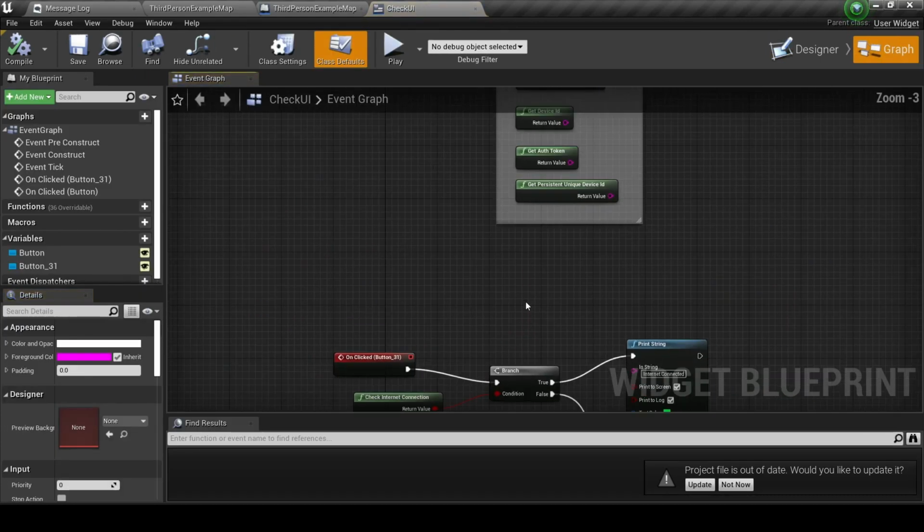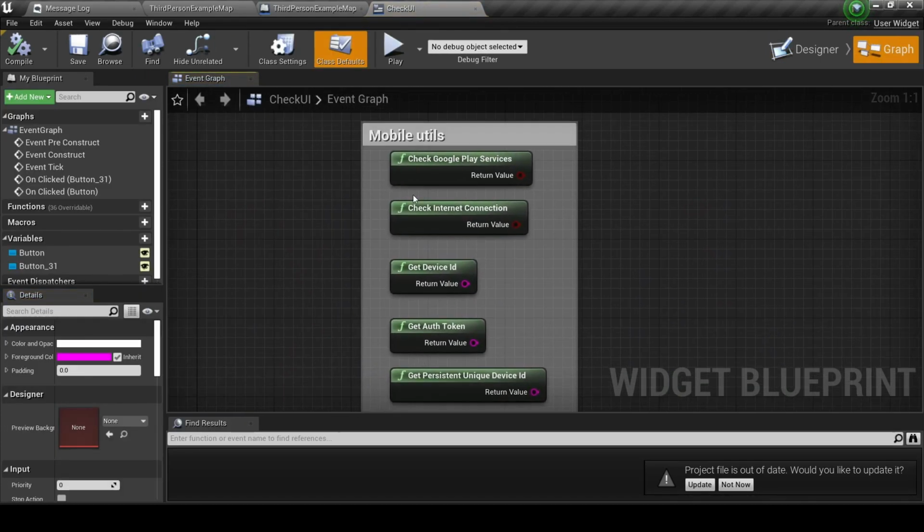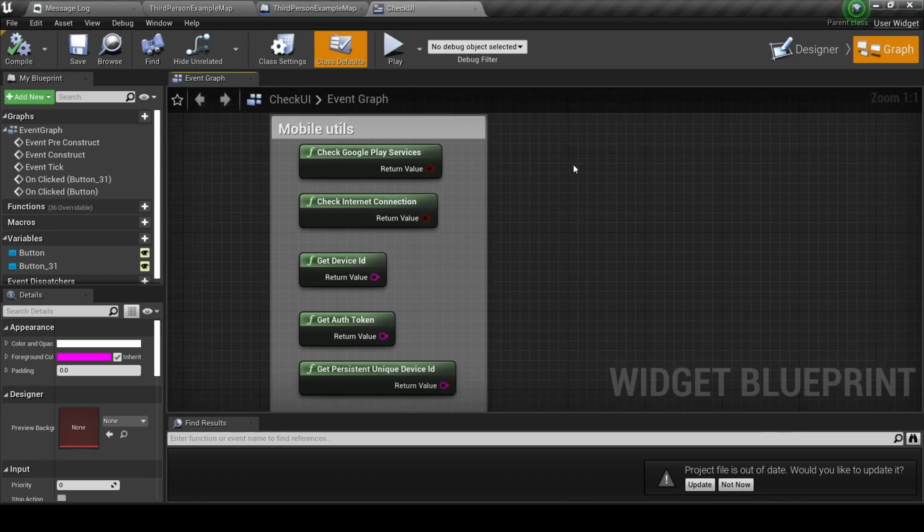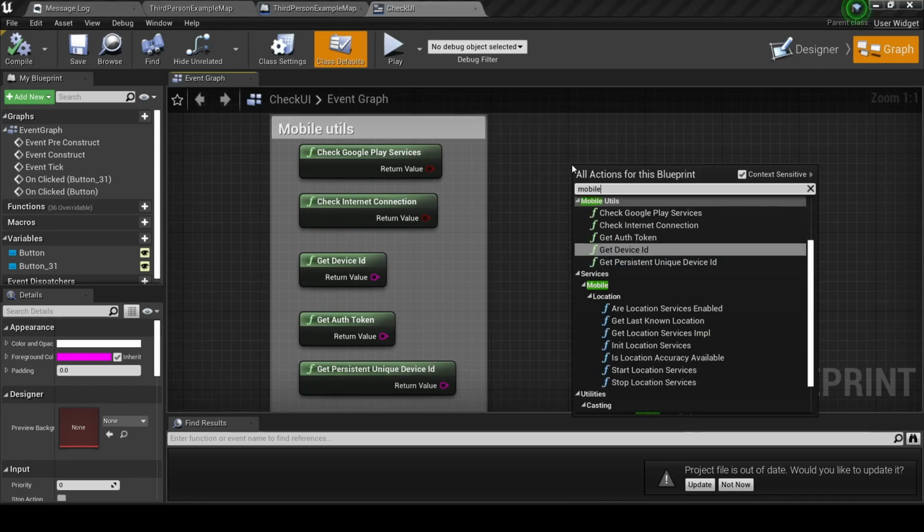You can see Mobile Utils blueprint functions, which can be used according to our need. We can detect internet connection and Google Play services in a mobile device like this. I have used and tested this in an Android phone.